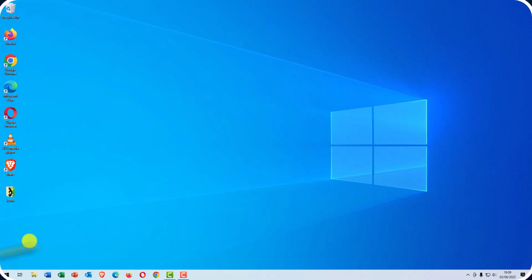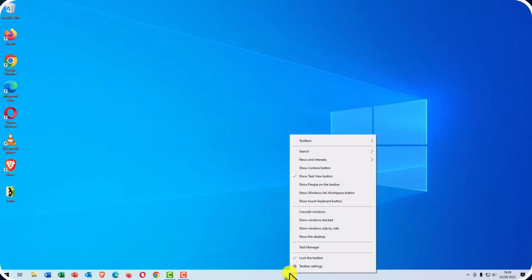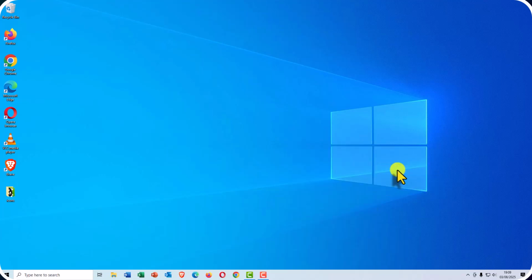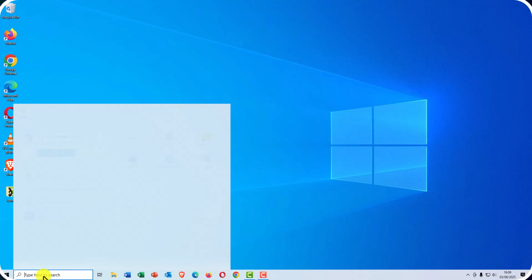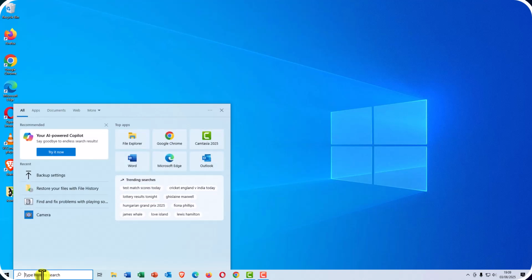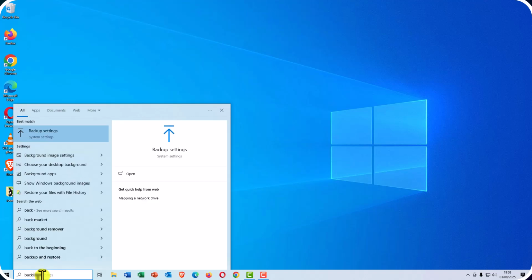Now, normally I would say to customers, go to the bottom left-hand corner of the screen and type in the search box, but some of you won't have the search box here. So simply go along to the right-hand side, right-click it, go up to search. You'll see that hidden is ticked, so you come down to show search box. There it is. This is a very useful thing, this search box. So here we're going to type the word backup.